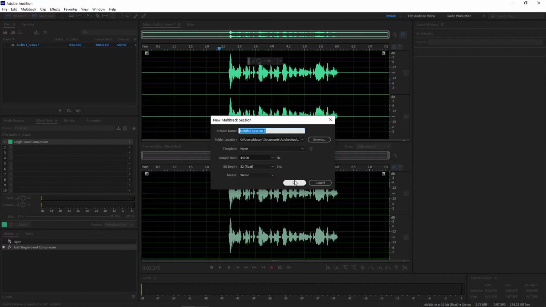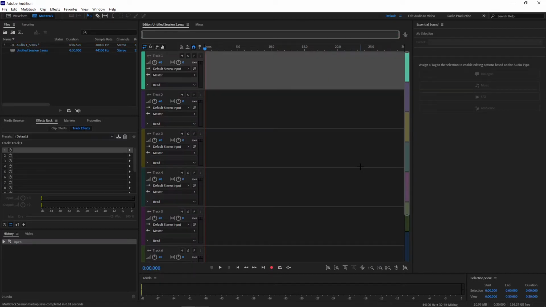Give the project a name, set the save location, and then you will likely be able to leave the other settings at their default values. Now you'll have multiple audio tracks that will layer on top of each other.